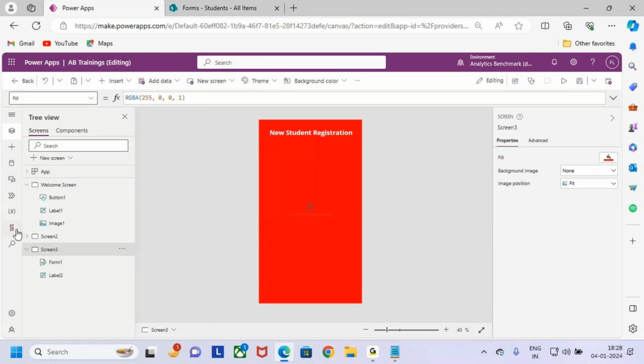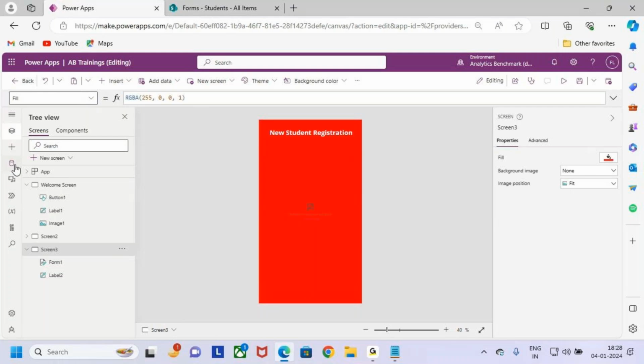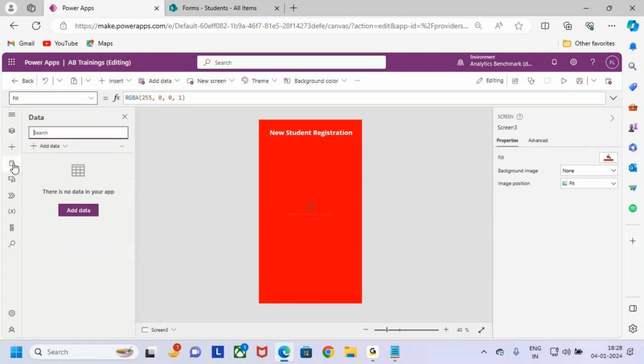From where you can go and connect to the data sources. In the left side, app authoring menu, in the left navigation menu, there is something called data. Go and click on this data, guys. Now from here you can go and add the data.